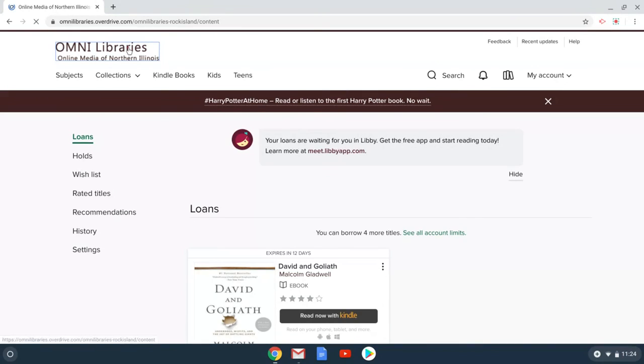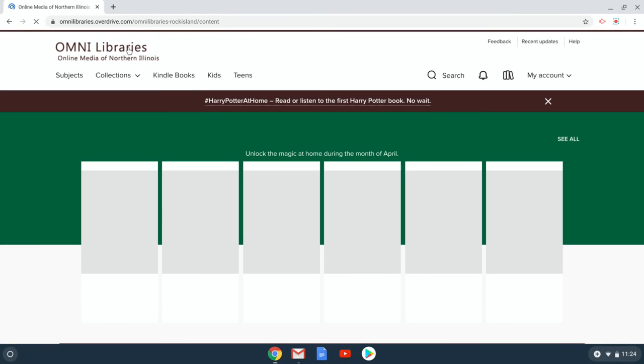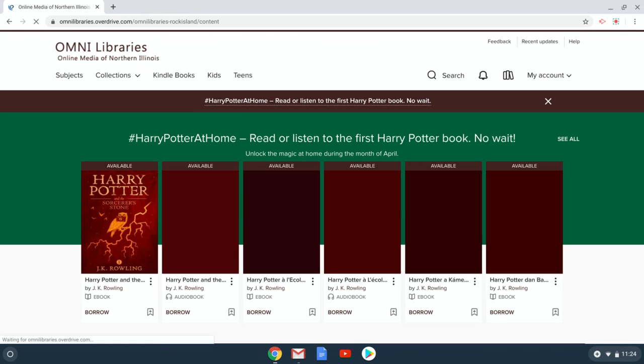Okay, that's just a quick tutorial of how to access OverDrive on your computer. If you have any questions at all, don't hesitate to ask. Just visit our website and hit that Ask a Librarian button, and we would be more than happy to help you.